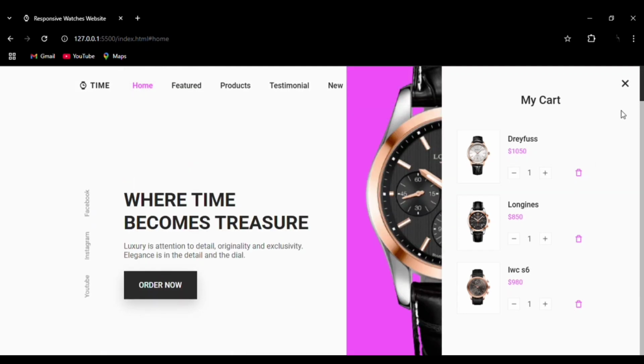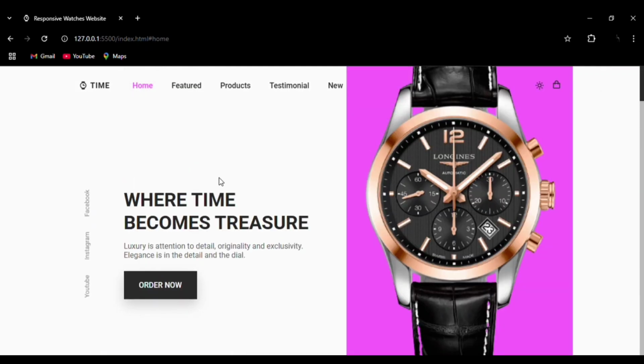Then we can go to the main section. You can see we have added the text that is for the social media tags, YouTube, Instagram and Facebook. And you can see the hover effect on the button, and you can see the shadow effect around the button.